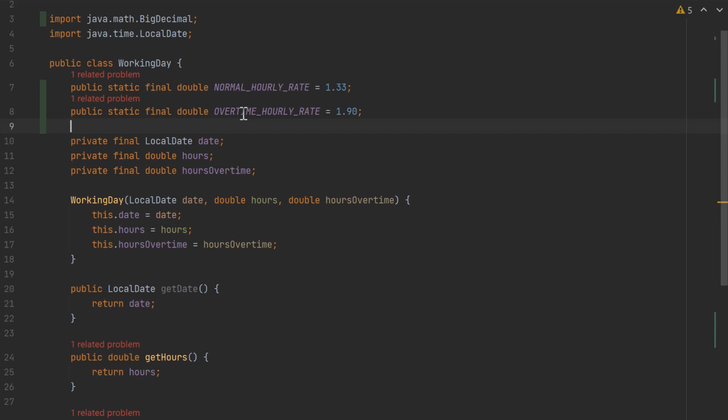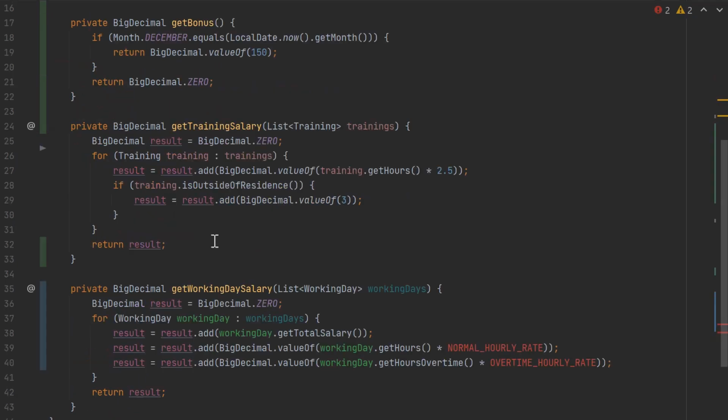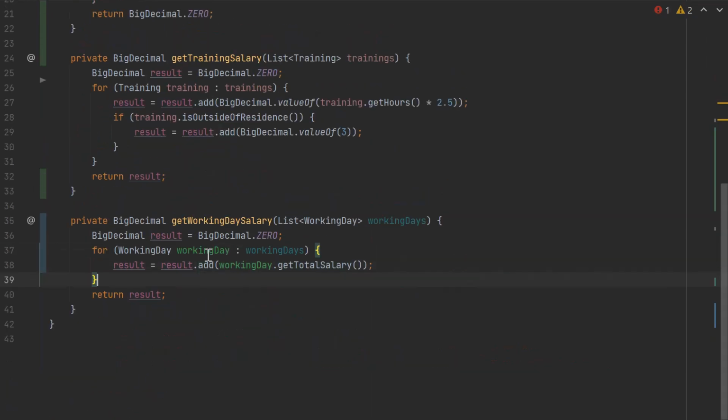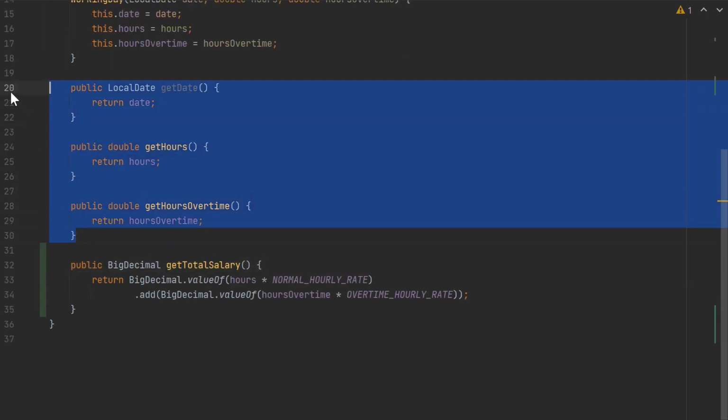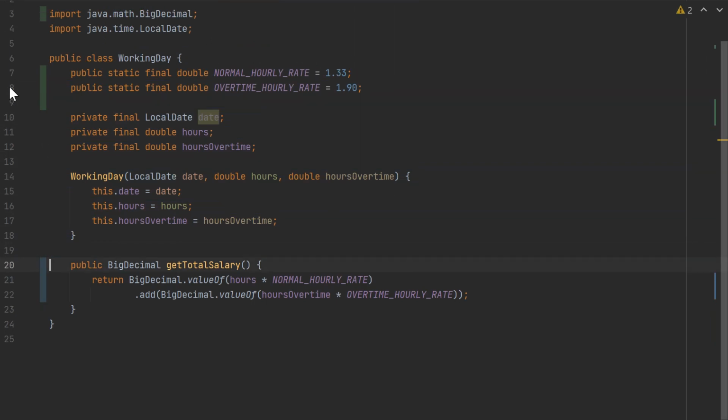But if you think about where things should be, those two values contribute to the arithmetics related to the working day salary. So they probably should be in the working day class. This probably means we're on the right track. Now going back to the working day salary method, I can get rid of the code that I moved. And I can get rid of the getters as well. They're not used anywhere anymore.